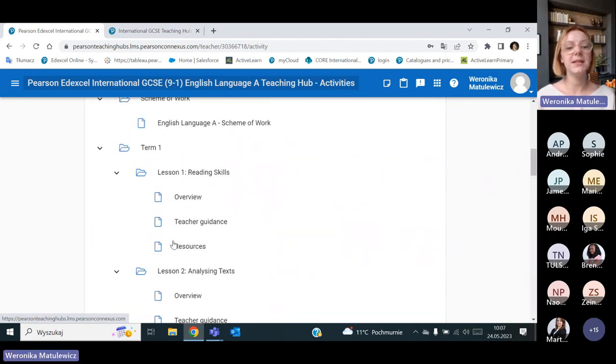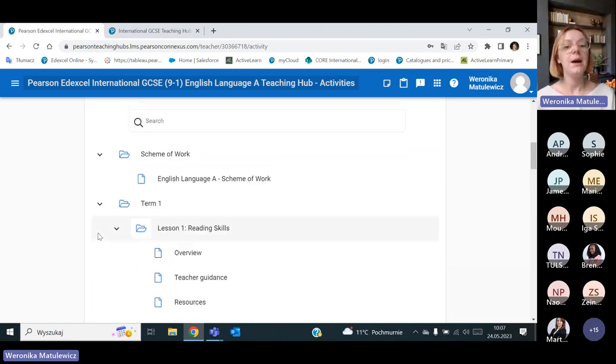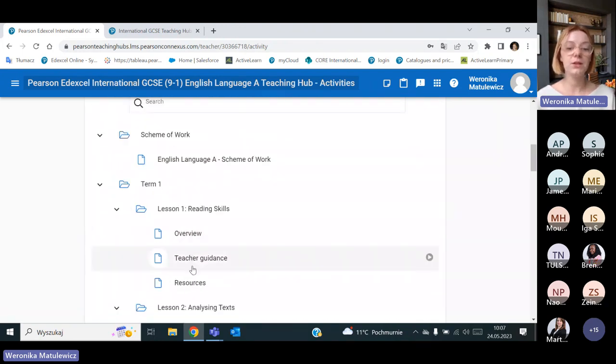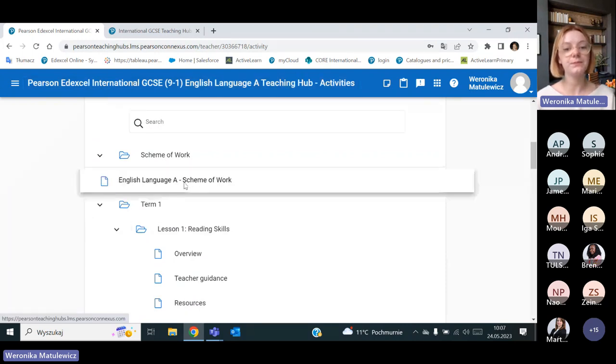Every lesson contains an overview of the lesson, teacher guidance, and the resources that are available for you to use during that particular lesson. Let's start with the scheme of work. I want to show you how the scheme of work for English looks, but the scheme of work is available for all the subjects. Basically, all the subjects contain the scheme of work, overview, teacher guidance, and then resources. So let's click on the scheme of work.